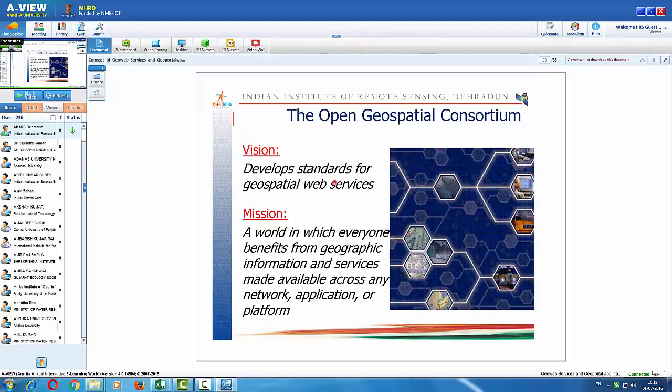One of the most popular and most important organizations in this service-oriented architecture for GIS came into existence sometime in 2000, and their vision is to develop the standard for geospatial web services, either a data service, visualization service and so on. I will be giving you an example of it.